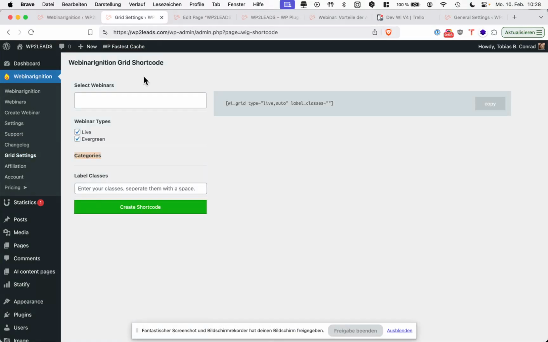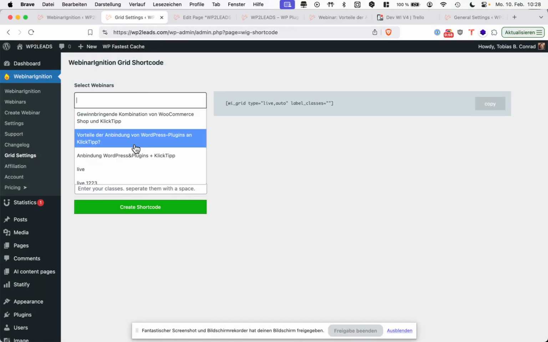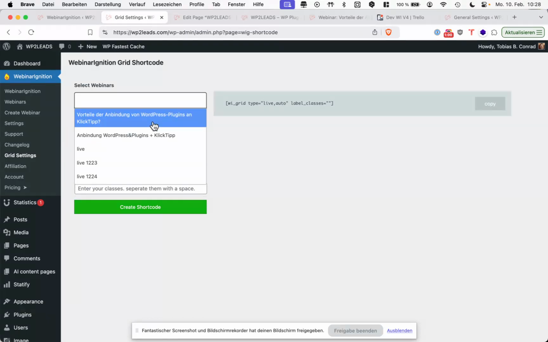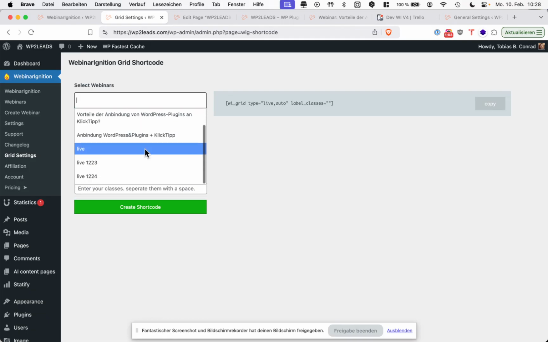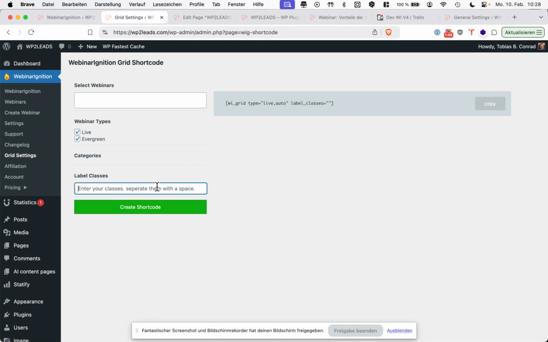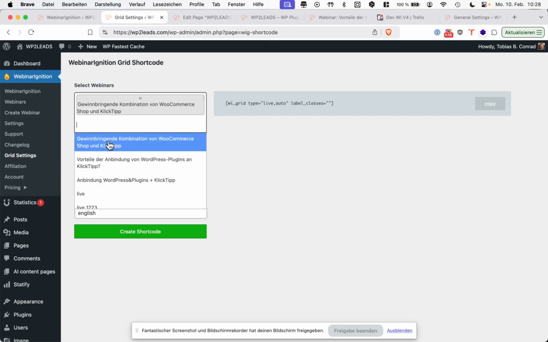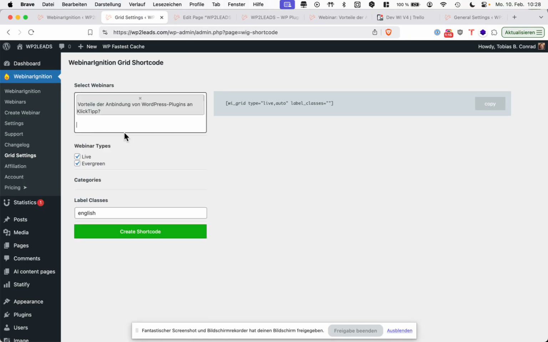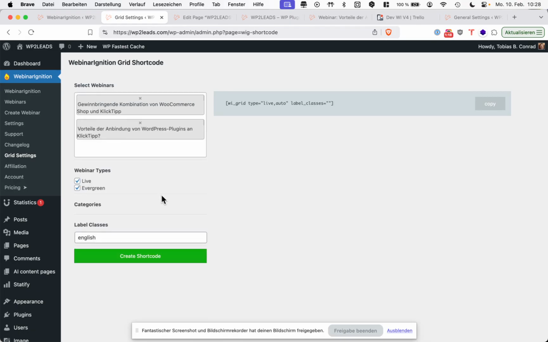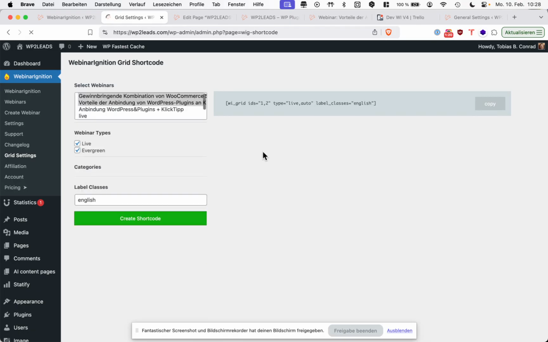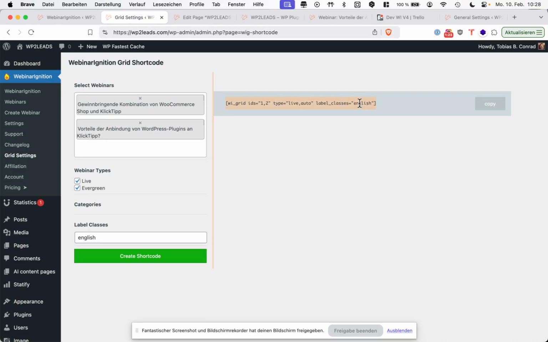That's the grid settings, and here you can select the webinars, maybe per language or per topic, and then you can just add English here. Select two. And you don't need this English class, it's only just for remembering what it is for, if you search inside, if you have English, German, Latin, or whatever.